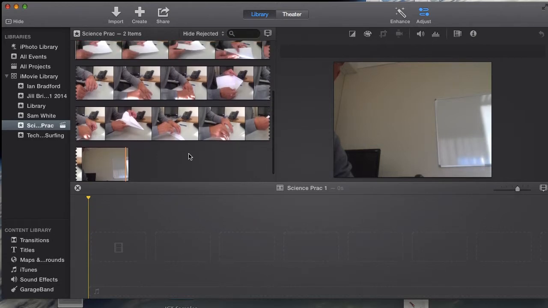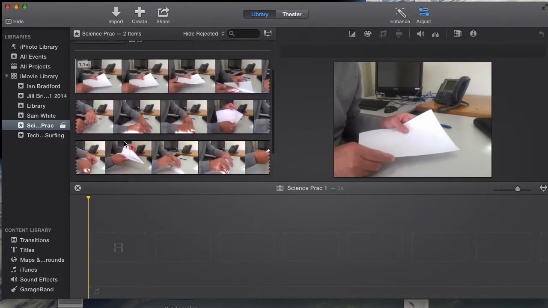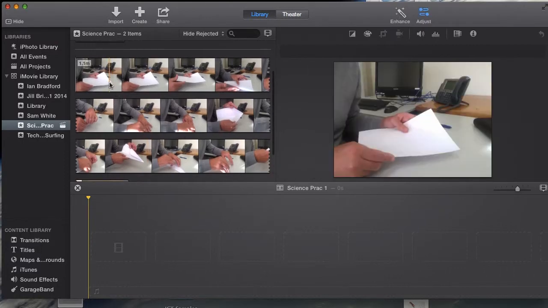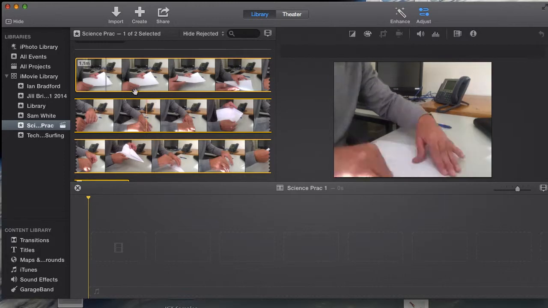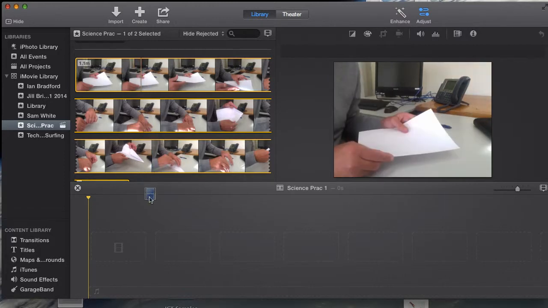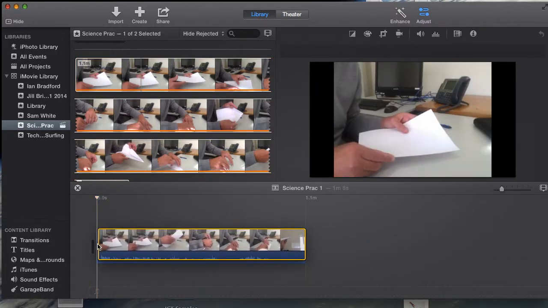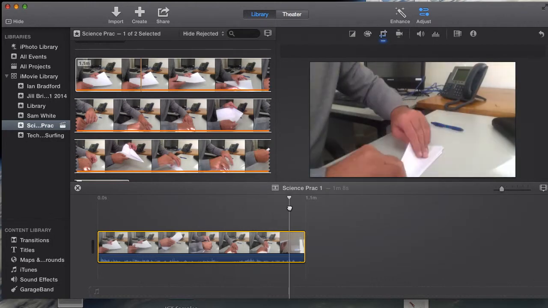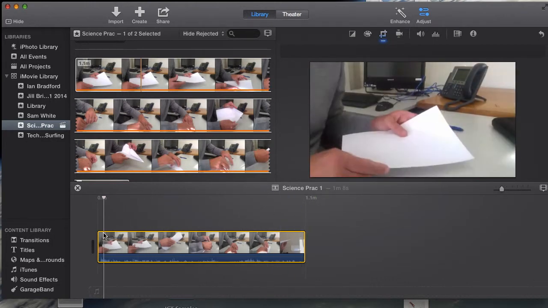Alright, so what we want to do is select this material and bring it down into a movie so we can add to it. So I'm just going to double click on it, and you'll notice that when I do that, I get a yellow line around it all. Once I've got that yellow line, I'm just going to drag it down into my movie folder down here. And this is now where I can start playing with the movie. Okay. So for example, if I wanted to, I can add a title. So I select titles.